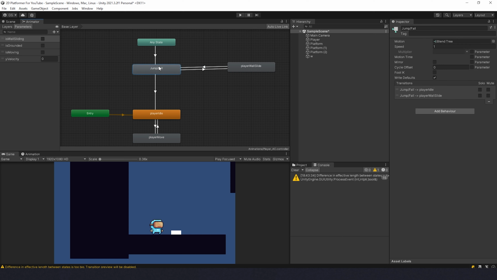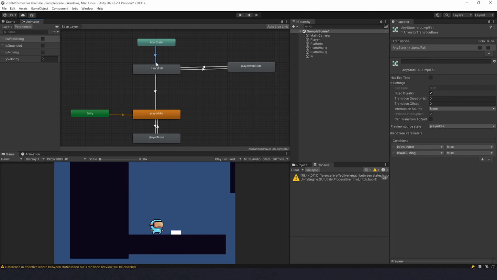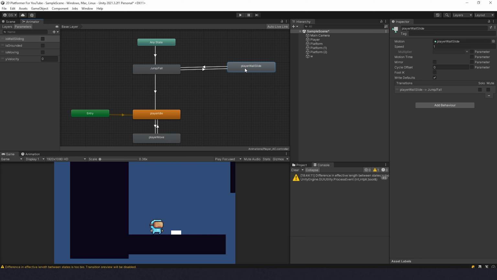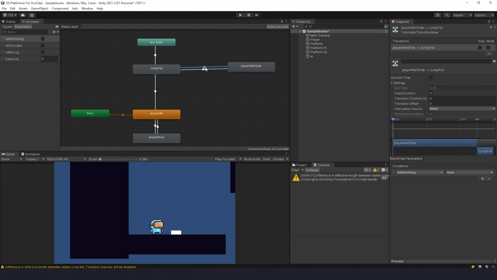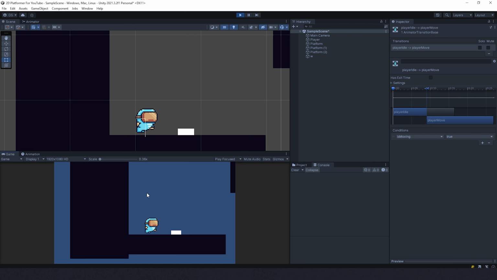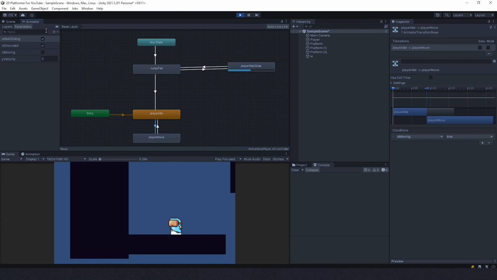We can transfer to jump fall from any state, unless we're wall sliding. There is a condition. Then if is wall sliding is true, we're gonna transfer to wall slide animation. If not, we're gonna transfer back, and then we're gonna transfer back to idle if player is grounded. Now let me see how it is now. We're not exiting the is wall sliding state.